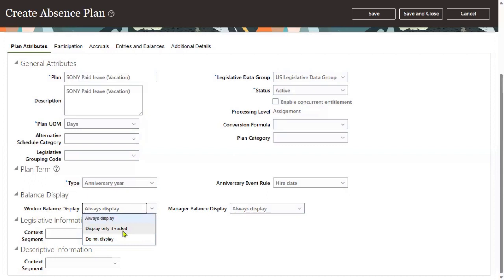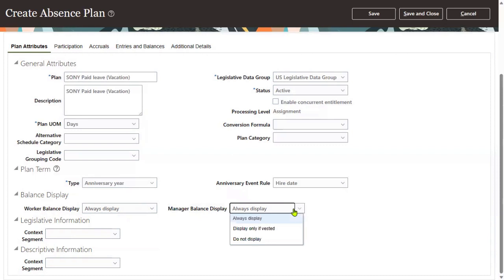Display only if vested. There is something called vested vesting period. We'll talk about that. And don't display. This is for workers. And how about for managers? Managers also same. Always display. Display only if vested and don't display it.